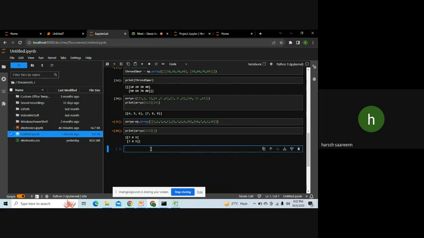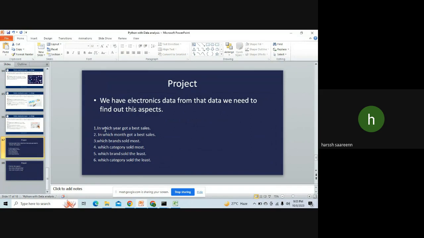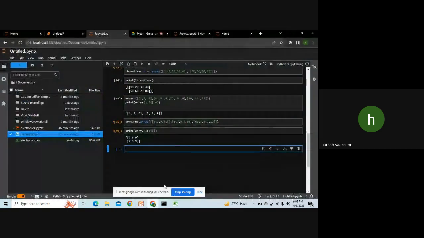So what we need to find, let's check it out. First of all, we need to find out from the electronics data which year got the best sales. Then second, which month got the best sales. Then third, which brand sold most. Then which category sold most. Then which brand sold least, and which category sold least. So these are our questions for our e-shop of electronics.